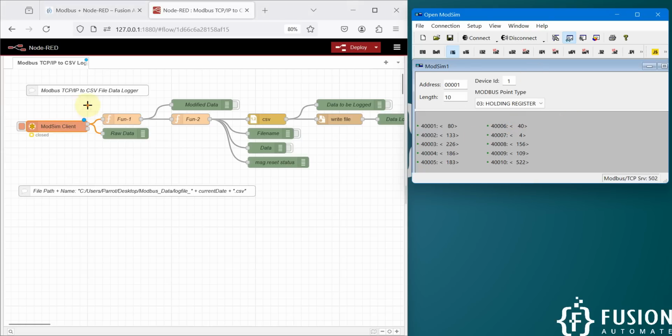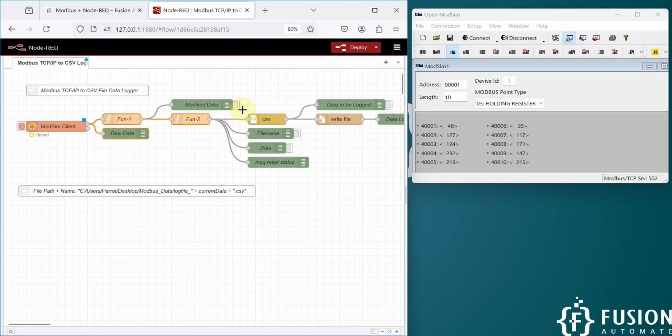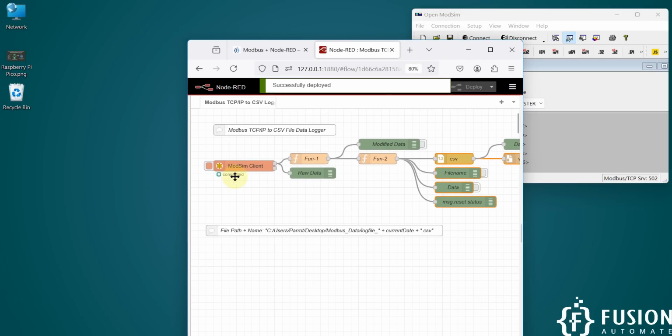Once I deploy my flow, it will connect with my Modbus TCP device. It will read the data, it will process the data, it will format the data into CSV, and it will write the data into the CSV file. So I have deployed my flow. Okay, and here you can see it is connected. Now after 5 seconds it will read the data. You can see the data is read. Okay, so it has read the data.